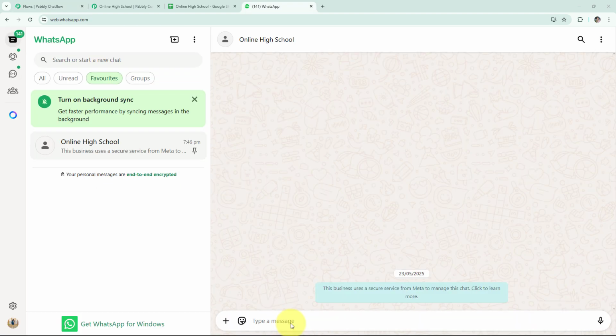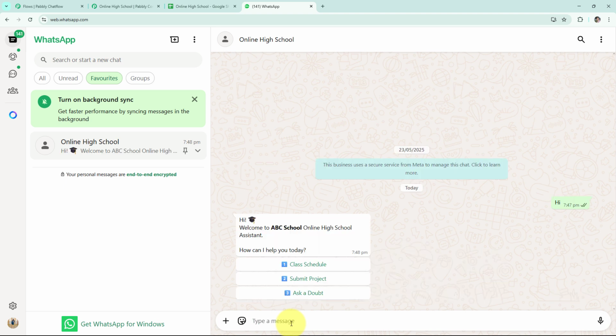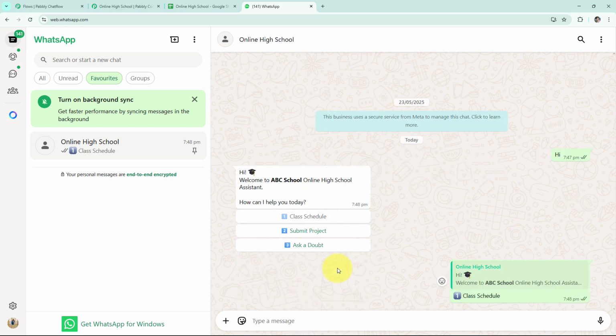Here we have arrived on my WhatsApp screen, and to activate the chatbot, I'm going to send hi. And our chatbot responds to us with, "Hi, welcome to ABC School Online High School Assistant. How can I help you today?" And it has provided us 3 options. I'm going to select the first one that says class schedule.